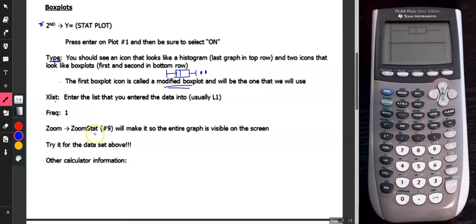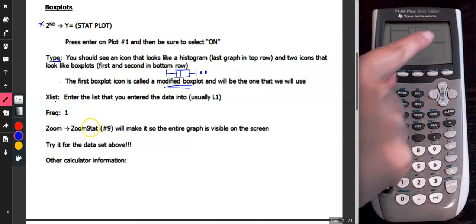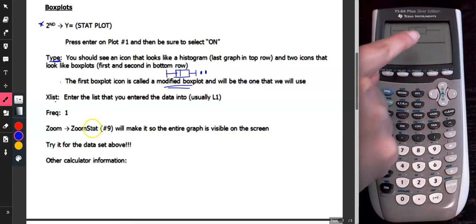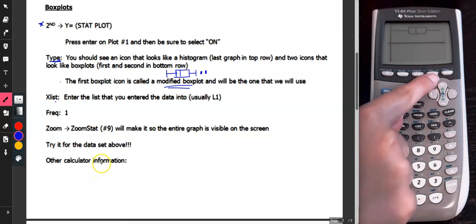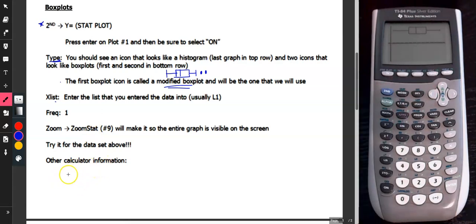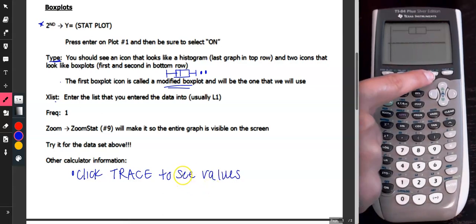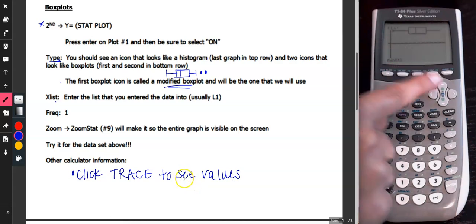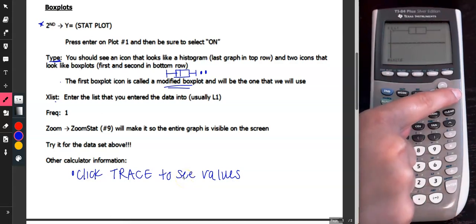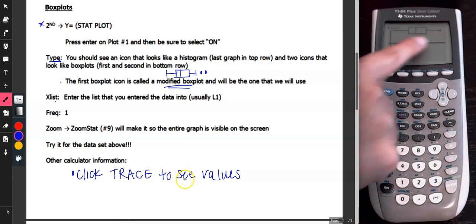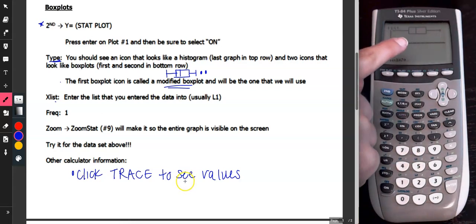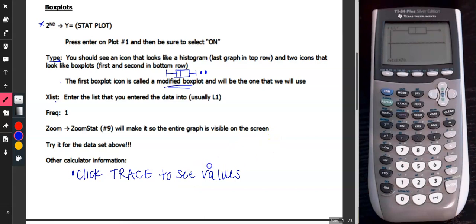Okay. Now, if I want to actually see the numbers here, because this is great, but I can't tell what numbers are on each section, I'm going to click the trace button. So let's add that to our notes, other calculator information. Click trace to see the values. So if I click trace, now it's showing me my minimum. I scroll to the right, I see Q1, median, Q3, and maximum. There are no outliers here because our modified box plot would show them, and I don't see any on this, so I don't have any outliers in that data set.